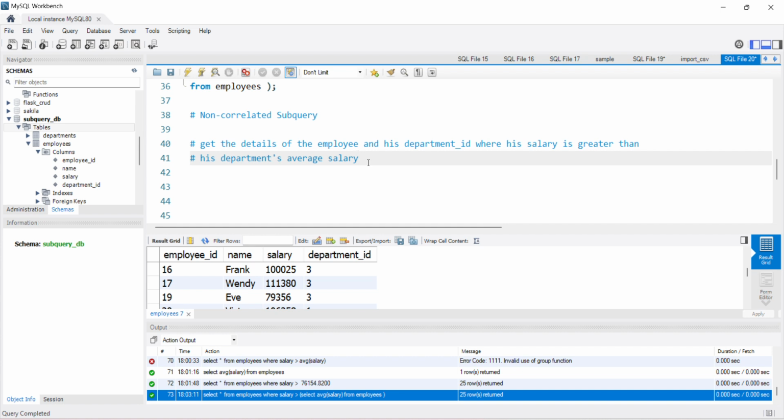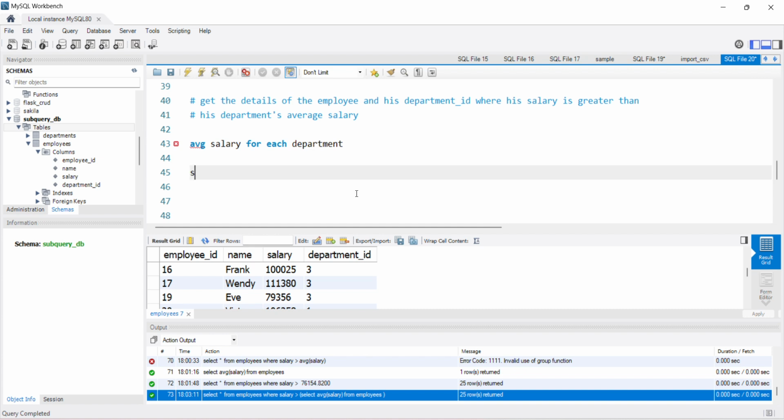Now, what is the first task you need to get? First task is the average salary for each department. The average salary for each department that I need to calculate. How to calculate the average salary here? Next again I am going to calculate the salary.